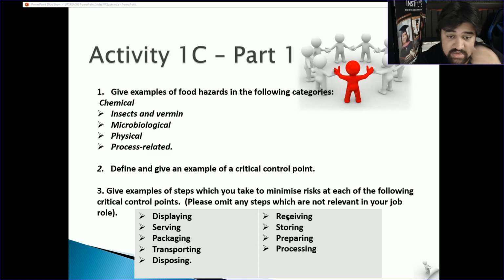Okay, give examples of steps which you take to minimize risks at each of the following critical control points. Please omit any steps which are not relevant in your job role. Okay, so if we're displaying items, we need to make sure we're following the 4-hour, 2-hour rule. We're following the temperatures, and we're not putting it in the danger zone past that 4-hour rule. If it is, we're throwing it out. Serving, we're making sure proper hygiene procedures are in place. People are wearing the proper gloves. It's served in proper containers, right? We're giving them proper utensils. Packaging, we're using hygienic packaging and the right amount. We're not overflowing the packaging.